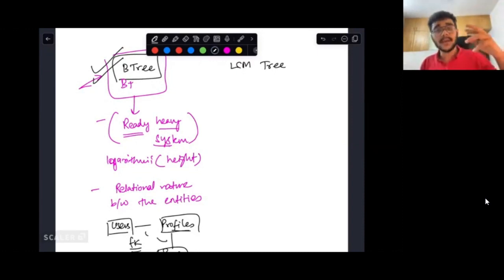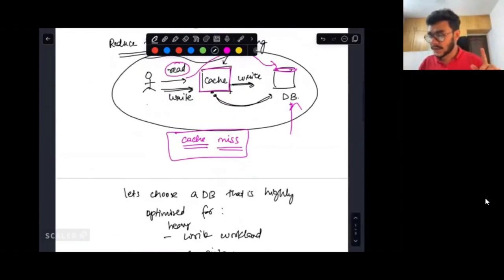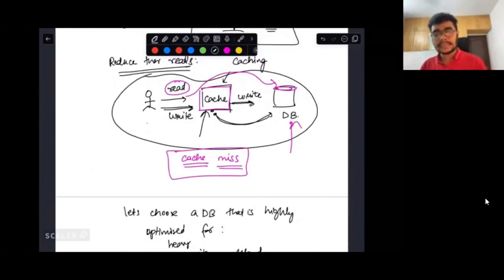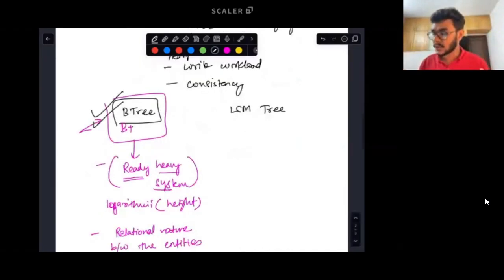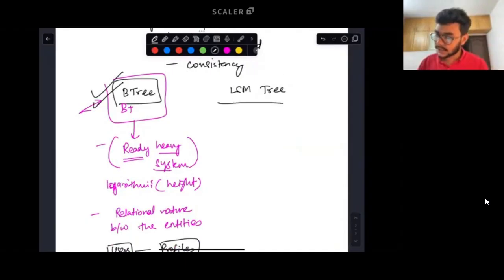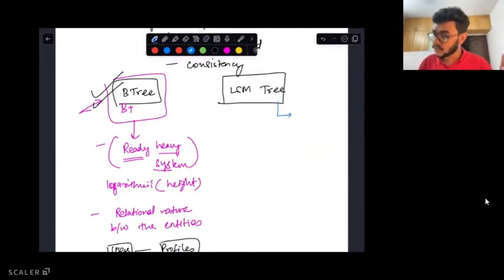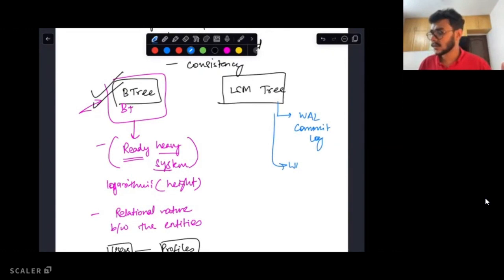Now, from the workload point of view, your workload is extremely heavy on the write front, right? Because we have reduced the reads by usage of a cache, and hence our system is going to be extremely write heavy. Since our system is going to be extremely write heavy, the data structure which we discussed in the last to last class, the concept of LSM tree, which internally uses a WAL or a commit log, right? The writes are extremely fast.